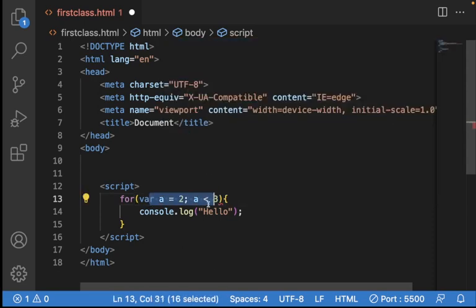Is 2 lesser than 3? You know a is 2, right? So is 2 lesser than 3? Yes. Oh, sorry. This should be comma.